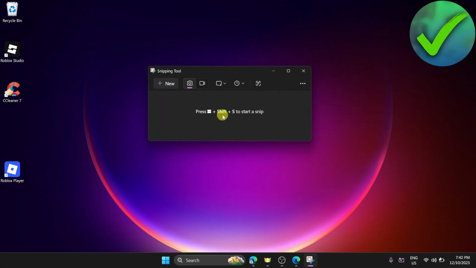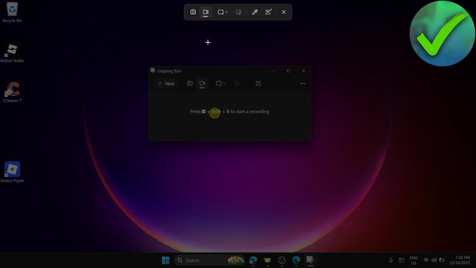To screen record our screen, all you have to do is to click this video icon right here, and then you will see this Windows shortcut to start recording. So we're going to press Windows key plus Shift plus R. Once you do that, this will pop up.